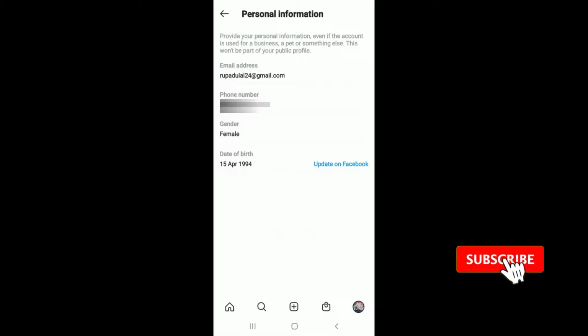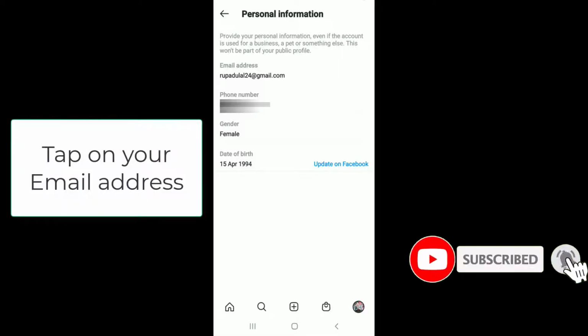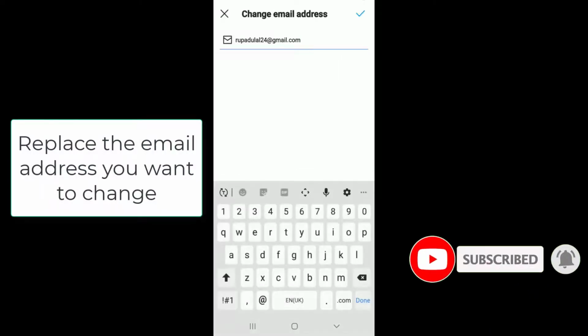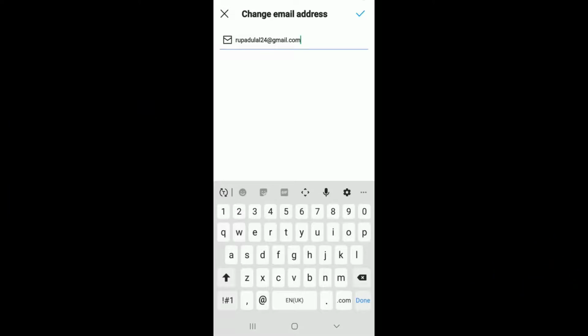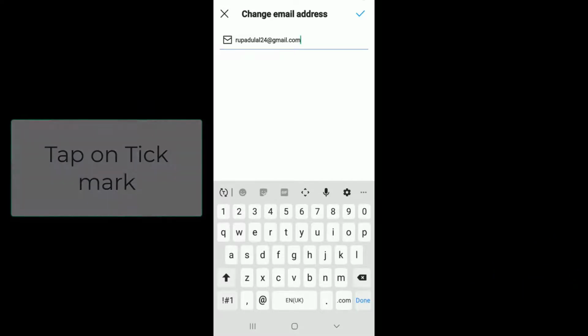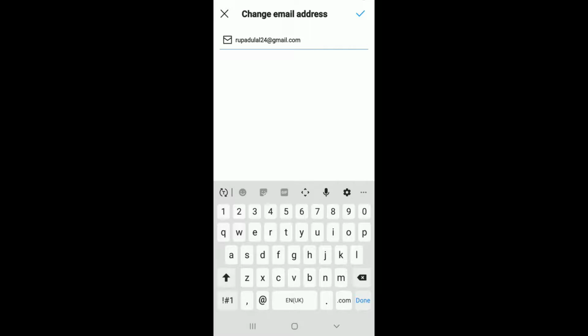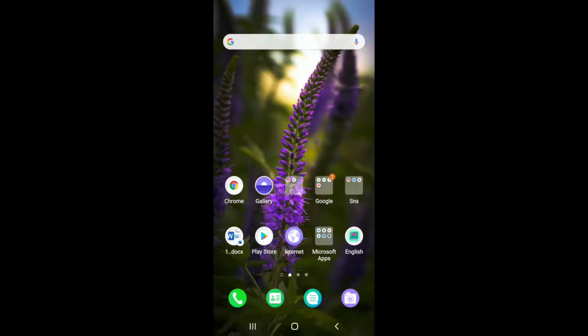In order to edit your email address, tap on your email address box and replace the email address with the one that you want to change to. After you're done, tap on the tick mark at the upper right corner. And just like that, you'll be able to change your email address on Instagram.